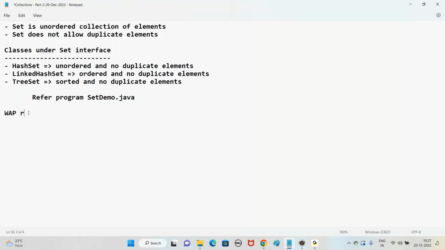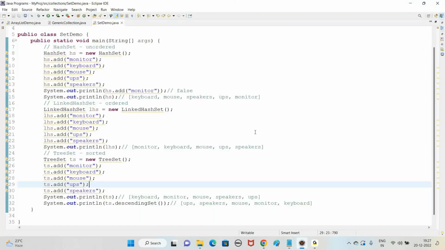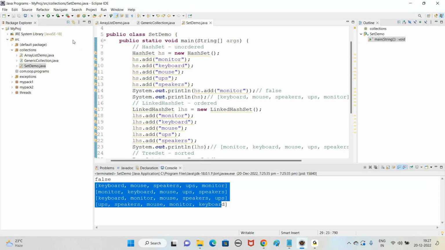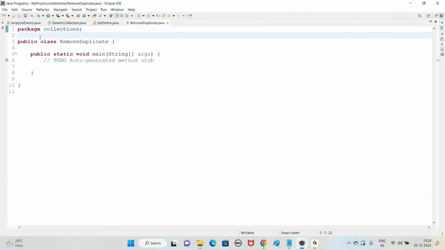Write a program to remove duplicate mobile numbers from the given list of mobile numbers. Remove duplicate. Import the package.